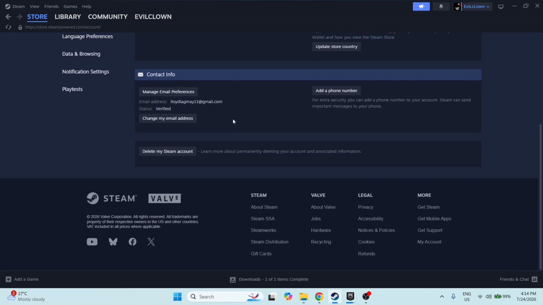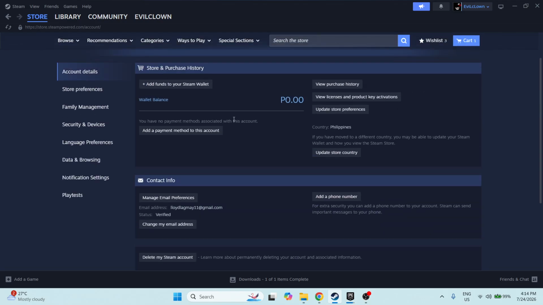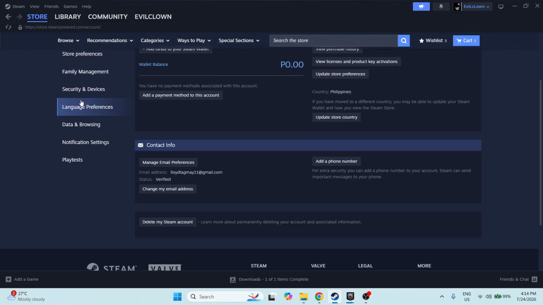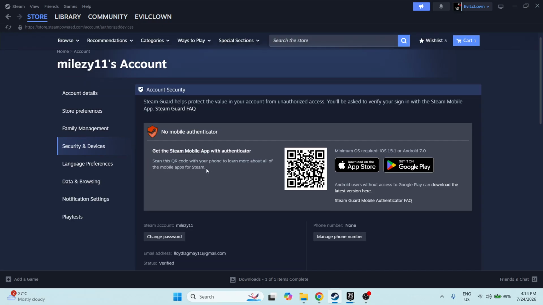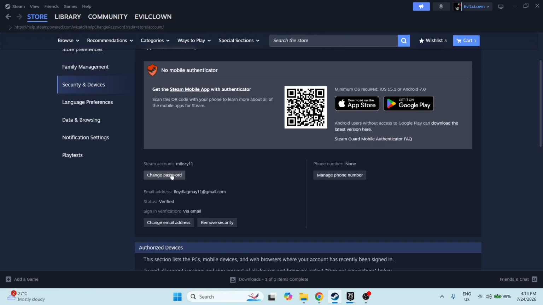After you're on the account details page, scroll down until you find the option that says Change My Password. Tap that to move forward. If you don't see it right away, take a moment to scroll carefully, since account settings pages can sometimes be longer than expected.